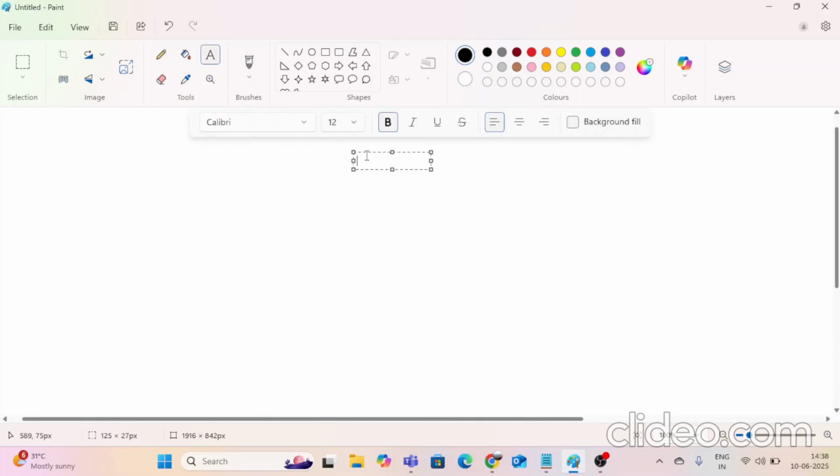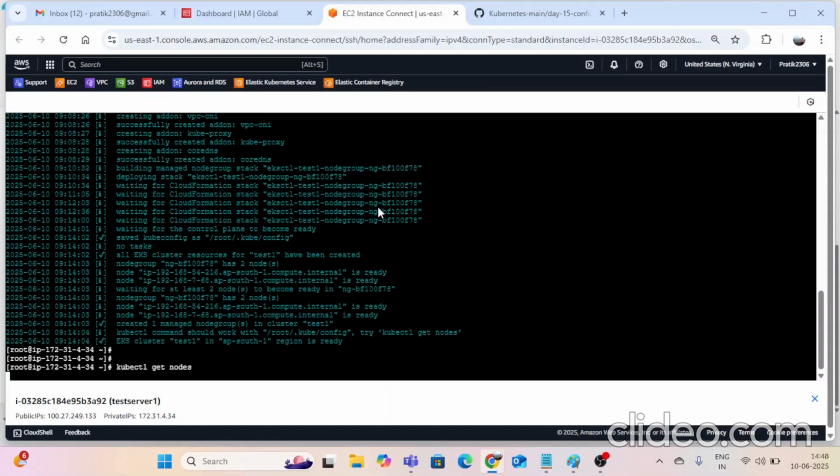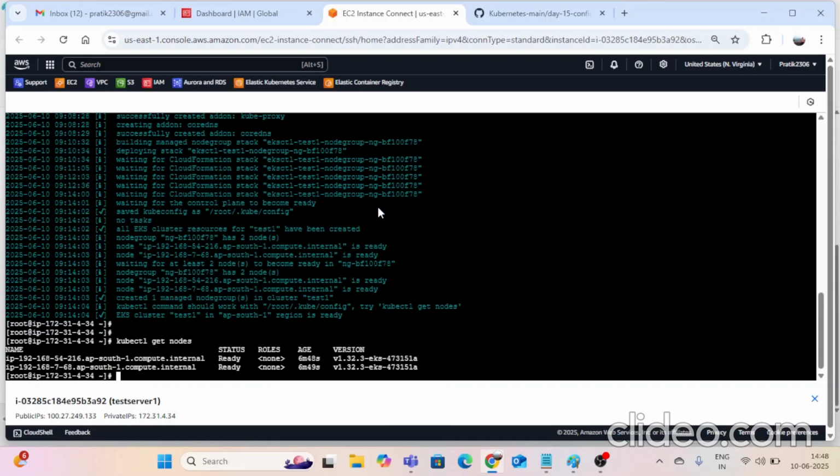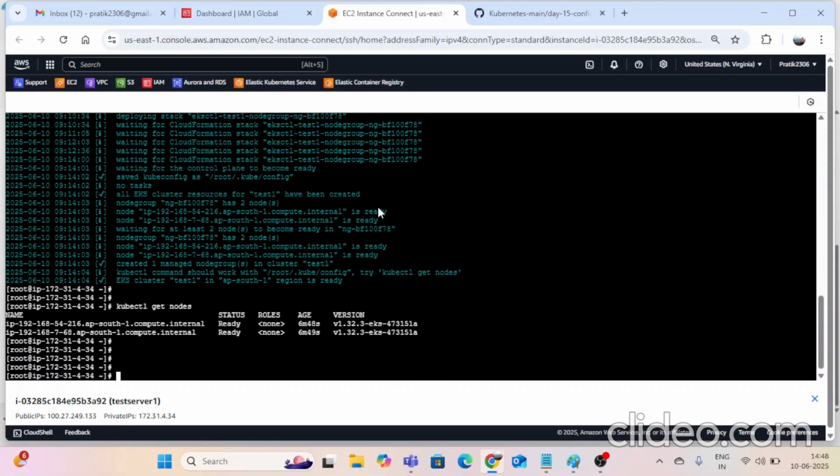Today's topic is config and secrets. Okay, whether our nodes are ready. Okay, so the nodes are ready. Our cluster is created. So we'll install Git first in order to clone the repository.